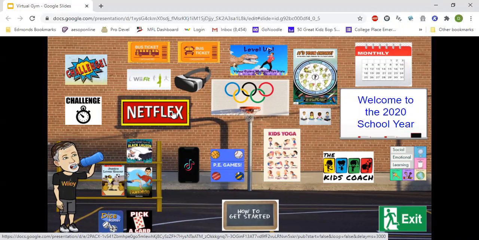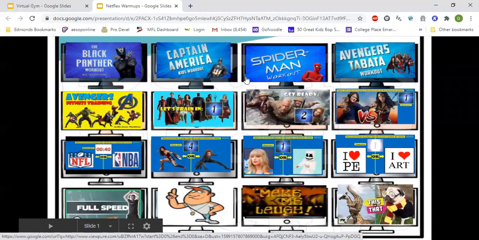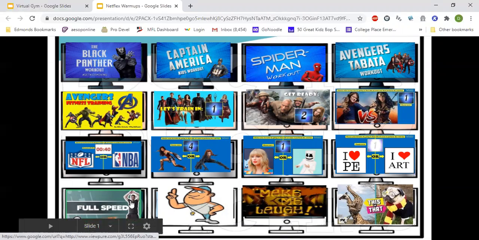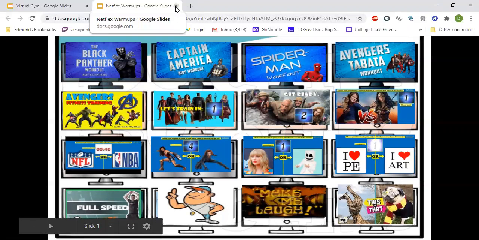This is what I call Netflix, not Netflix. This is our warm-ups. These are a lot of the warm-ups that we'll be doing throughout the year. If you click on that, it'll take you to the TV screens, just like you see on Netflix. You can click on any of these icons or TVs, and they'll take you to those activities. You'll see a lot of those activities we have done in class before in past years, so some of those will be very familiar to you. So that's our Netflix. We'll be using that every day.